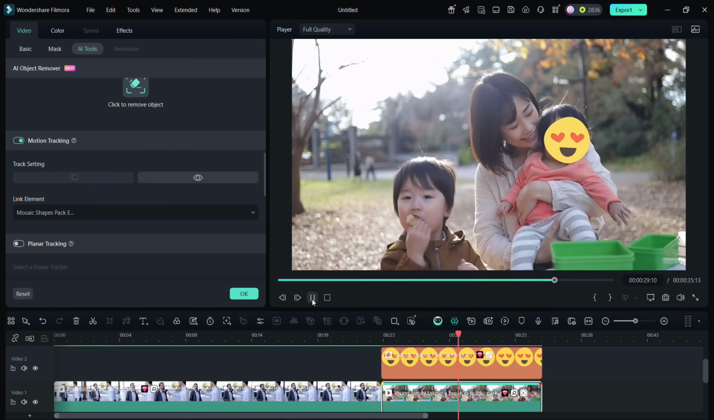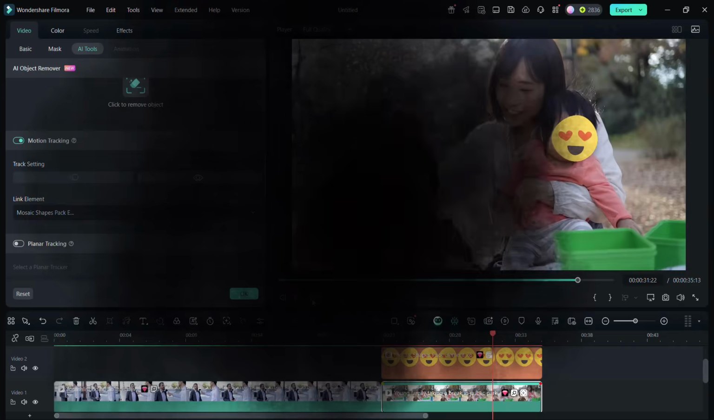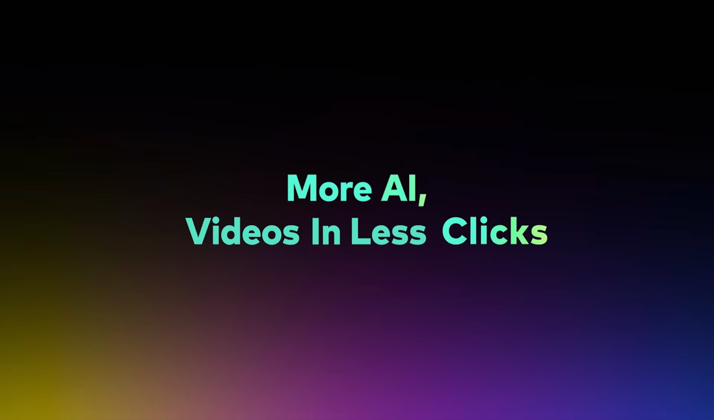You may use your own photo stickers to make it funnier. Download and try it today in the Filmora 14.